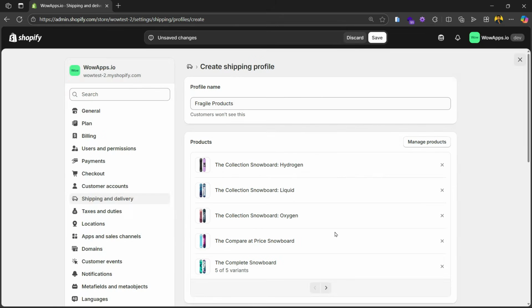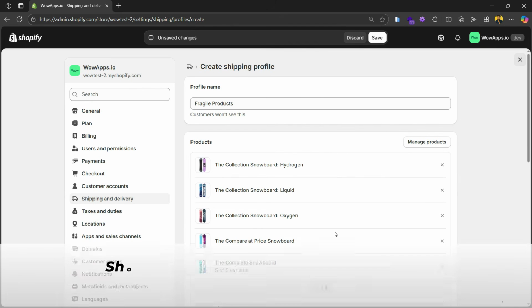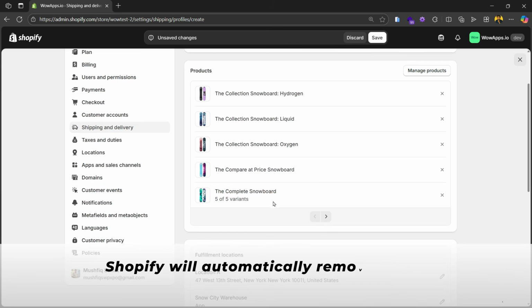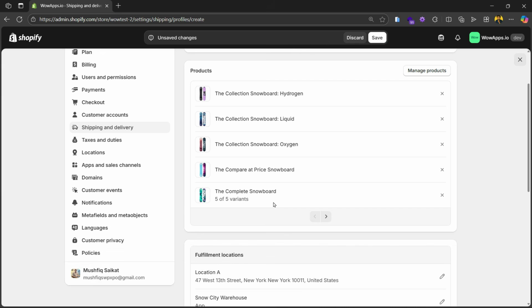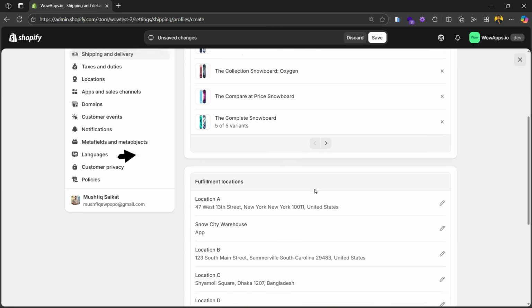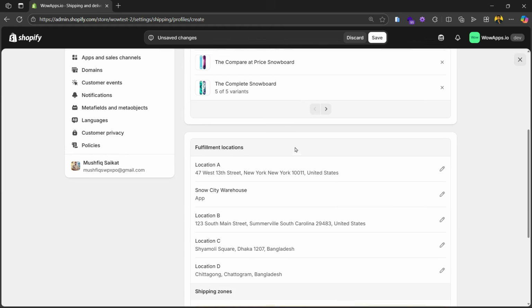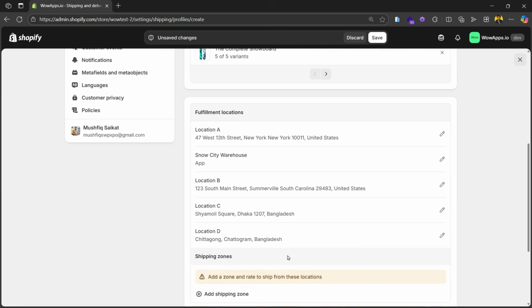Once you assign products to a custom profile, Shopify automatically removes them from the general profile or any other profile they were in, because each product can only belong to one shipping profile at a time. Next, set up your fulfillment locations. This is where you assign shipping zones and rates for each zone.